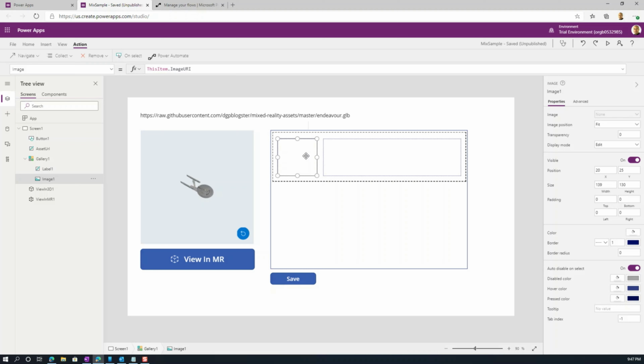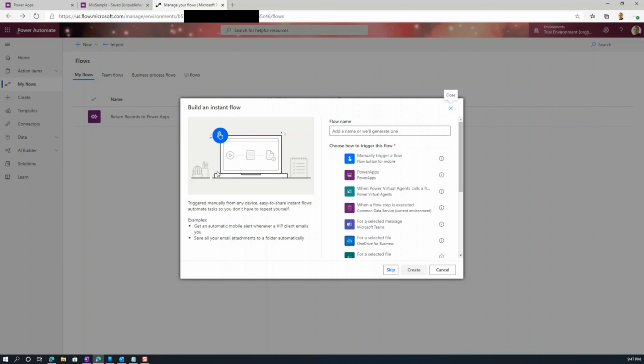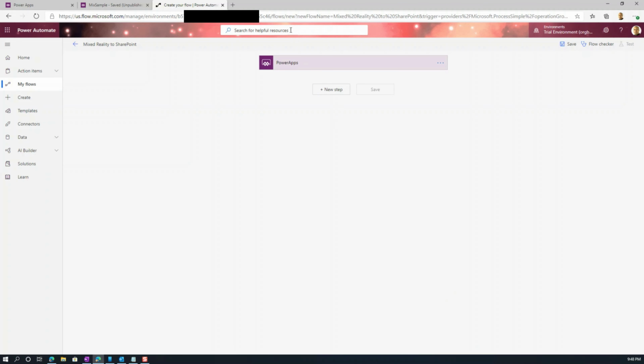So the next thing then is, how do we go about sending that information over to SharePoint? Well, what we're going to do here is set up a new flow, and that's going to be an instant flow from blank. We already know that that's one method of getting images over to SharePoint, so we're going to use that one because it just works. And then the trigger is going to be a Power Apps trigger. For good measure, we're going to call this Mixed Reality to SharePoint, and we're going to hit create. So this is our trigger entry point, and as you know, this doesn't require anything else from our side.